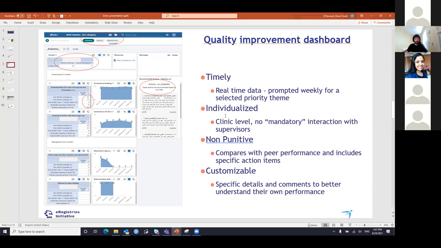So it's also non-punitive. This is a way in which we can show where a clinic's position is relative to its peers within the district. So comparing the performance of a clinic on something like the percentage of clients who are screened for anemia at their first visit, how does your clinic compare to other facilities in your district? And then also customizable. We include specific details and comments, what are called action items here, to better understand the clinician's own performance. We use validation rules to generate auto-generated interpretations for where they fall within their district for certain metrics.